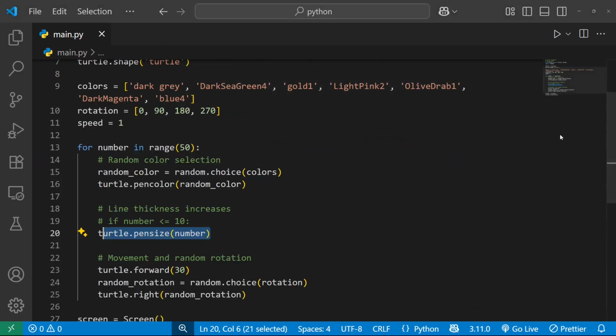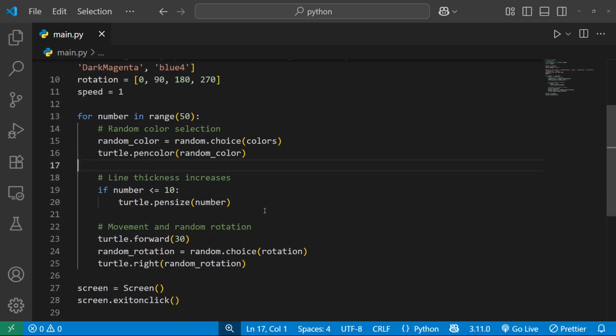So I would stay with this condition. Okay, if the number is less than 10, the turtle pen size will be the actual number. But if the number will be more than 10, it will still be 10. Okay, so perfect. I like it, and in the next video we will put their speed.